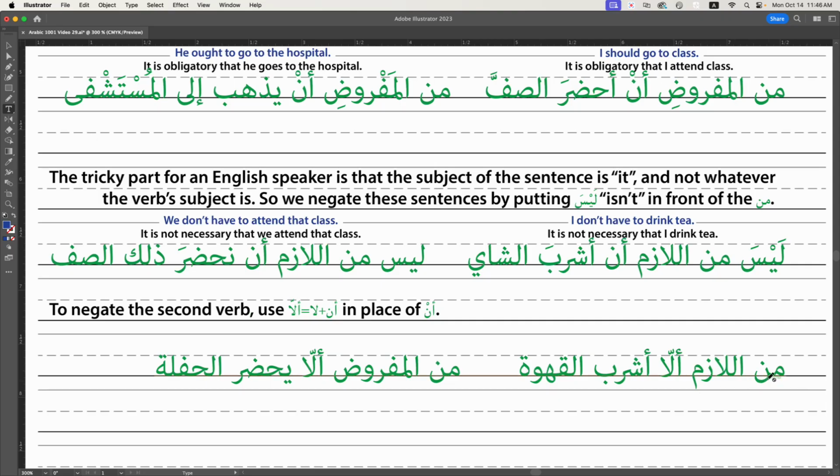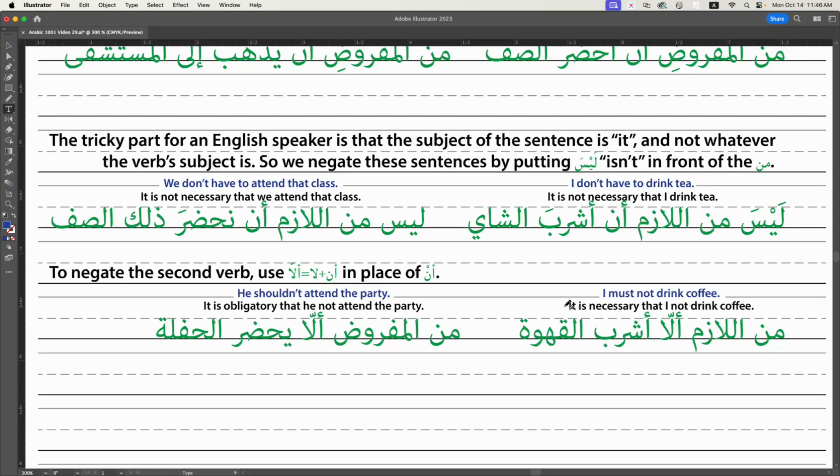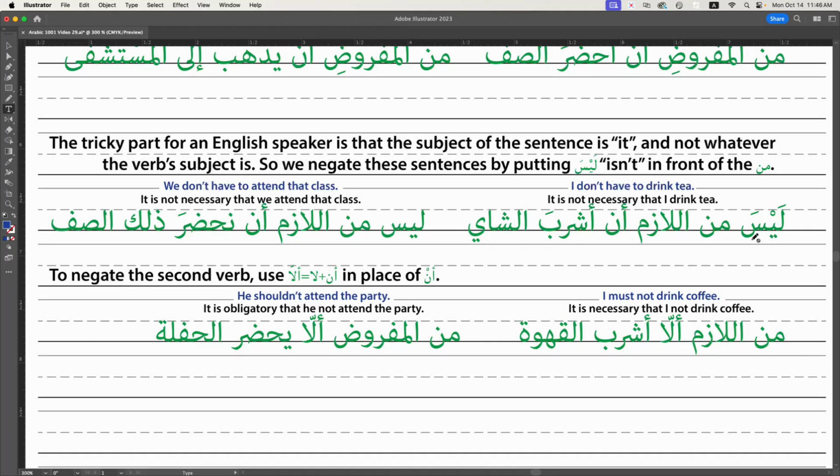So I can say, min lazim Allah ashrab al qahwa. It is necessary that I not drink coffee. Or in better English, I must not drink coffee. I don't know, it's too late in the afternoon, I've scheduled a colonoscopy, who knows why I must not drink coffee. That's not the point here, it's just that you can be able to express yourself in this way. So watch out for the difference.